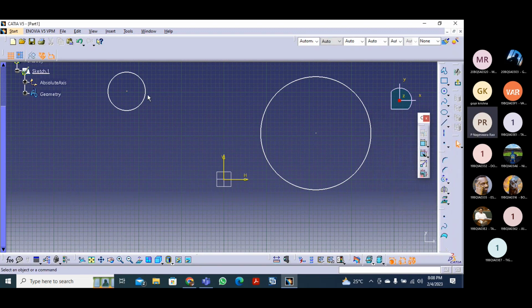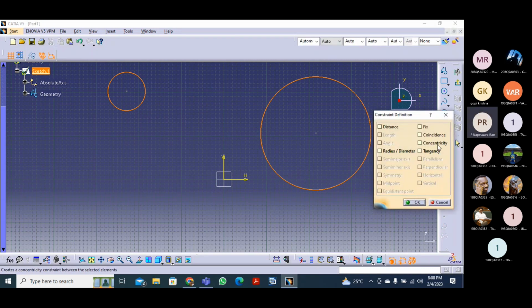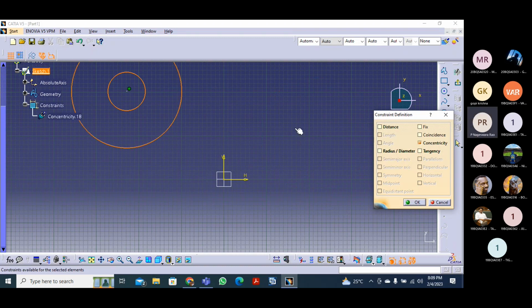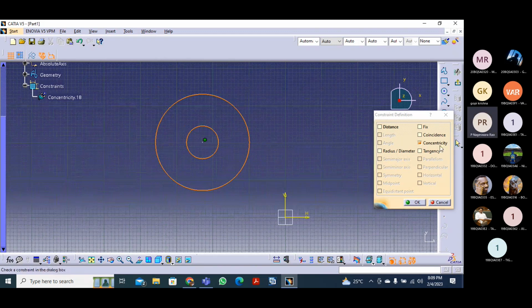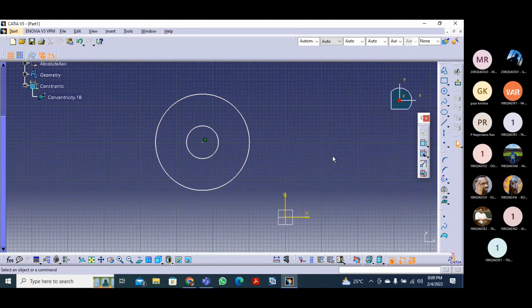So let us select this circle, select this circle, then click the constraint dialog box. Now I want to make concentricity. This is the other constraint, a new constraint we are going to learn. So what is the meaning of concentricity? Generally, concentricity is nothing but any two circles which have the same center. That is what we call concentricity. So click here now. See, automatically these circles will have the same center. You can observe here. So that means now we learned a new constraint, concentricity. Then click OK. Now okay, I'm going to draw a line here.